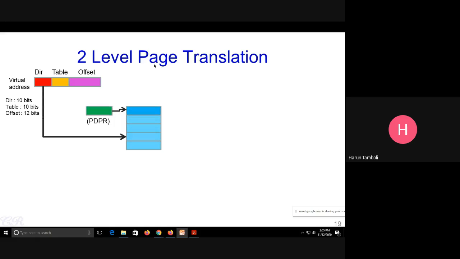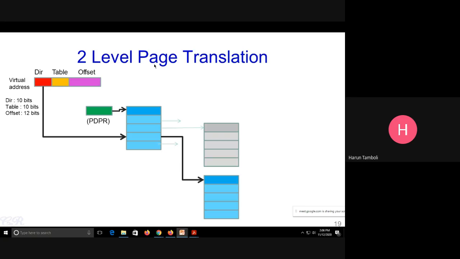Okay, so in the two level paging, again we have three fields. One is the directory, second is the table, and third is the offset. So the directory field maintains the pages for which one directory is created, and one more pointer is required, that is the PDPR, the page directory pointer register, pointing to the first location of that page table.